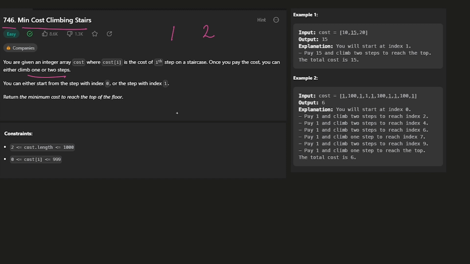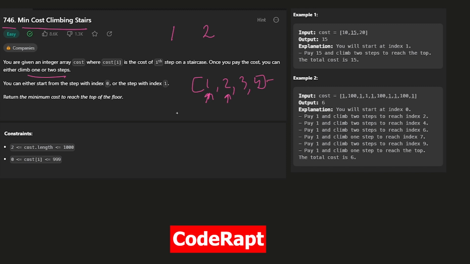Fine. We have a choice: either you can go one step ahead or two steps ahead. You can either start from the step with index 0 or the step with index 1. That means inside of an array, let's say we have some random values 1, 2, 3, 4. We have a choice either we can start from index 0 or this index. Now we have to return the minimum cost to reach the top of the floor. Guys, it says that you have to reach the top of the floor.